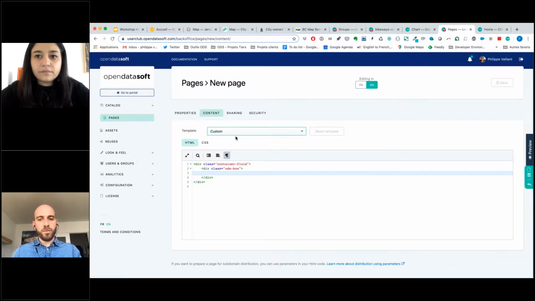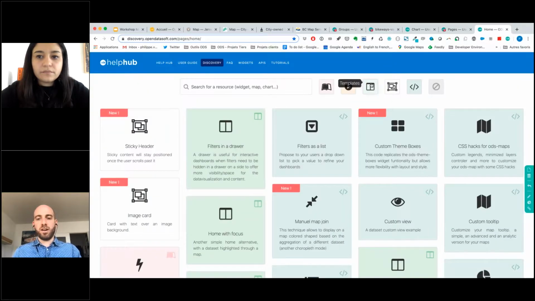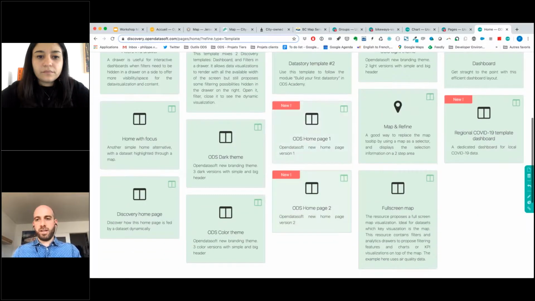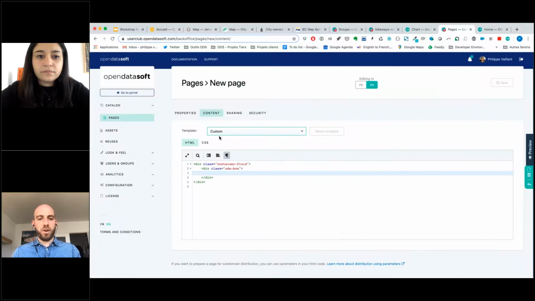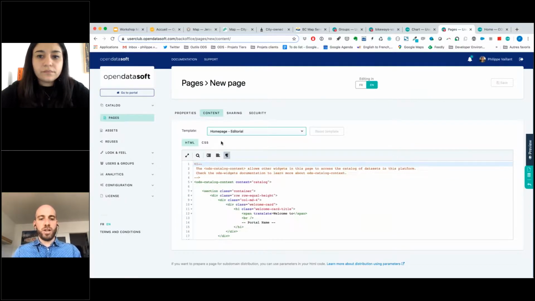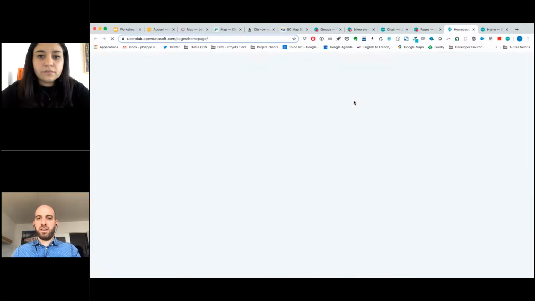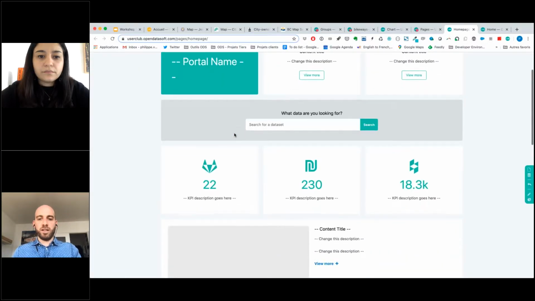So we just put a few, and if you've been on Discovery, you have more templates available on Discovery in this section. So you actually have way more than 4 templates, but here you have the very, very big ones for home pages. And let's say we choose homepage editorial. Before we can save it, we need to give it a URL name. So maybe homepage. I save it, and then I open the page and I can explore.